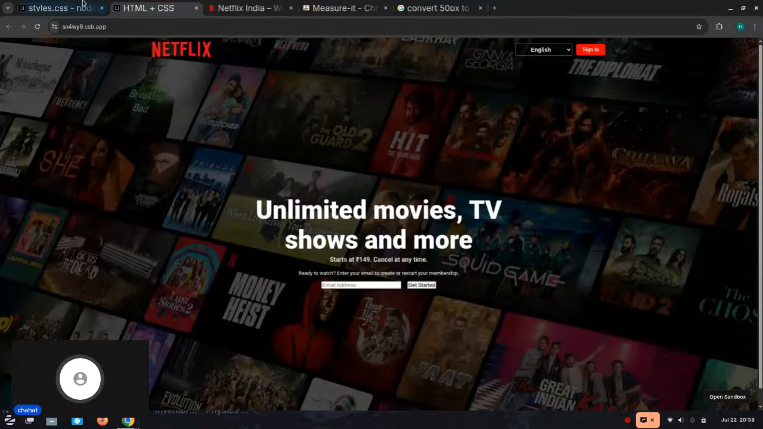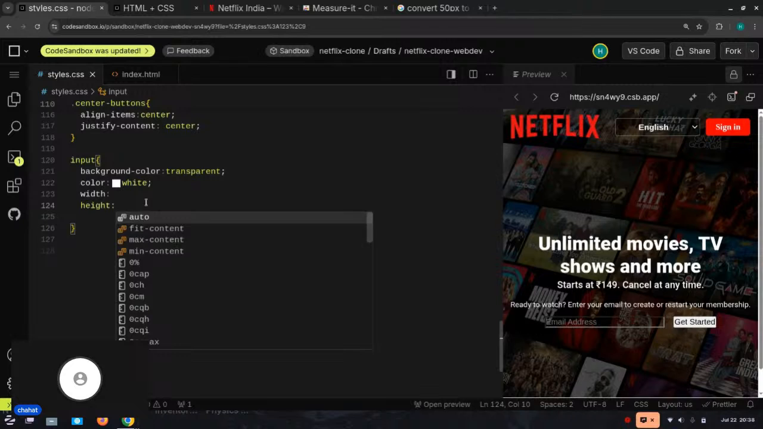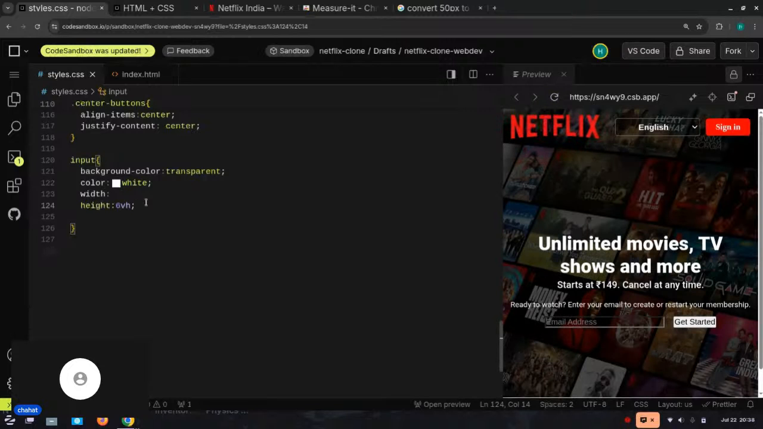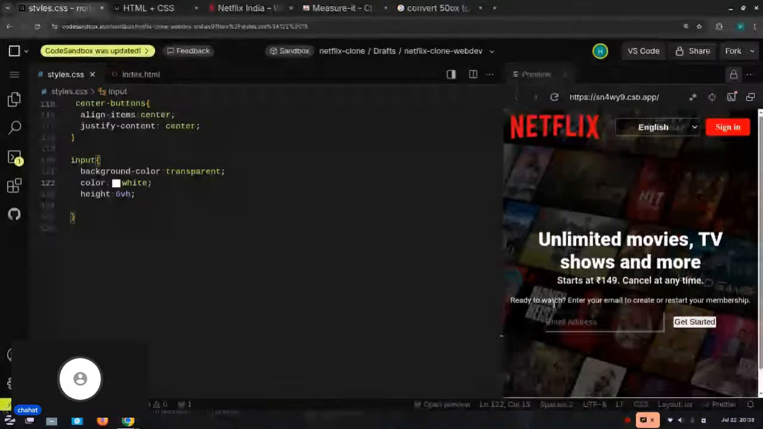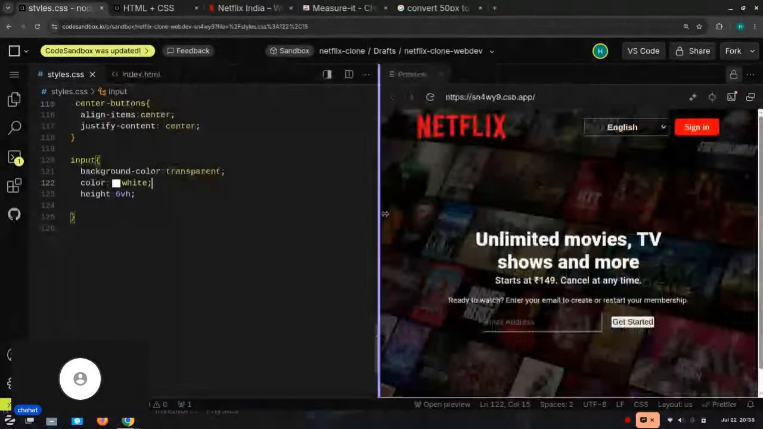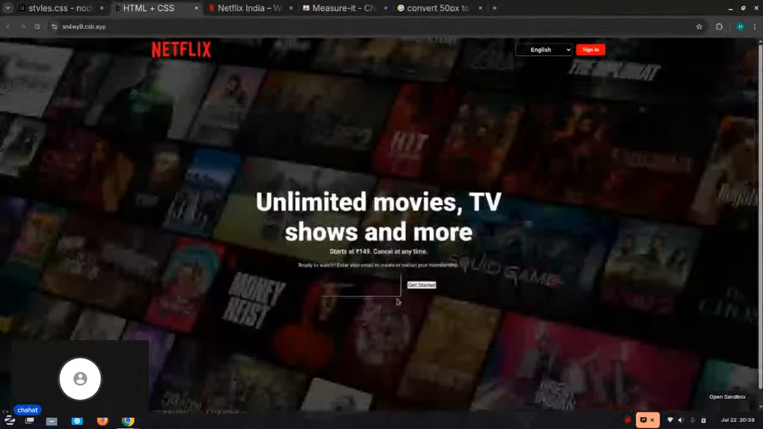Let's use 6. So let's set the height first. Let's set it to 6 viewport height. Okay, and yes, it's 6 viewport height now, and it will also be 6. Okay, look guys, it's 6 viewport height now.